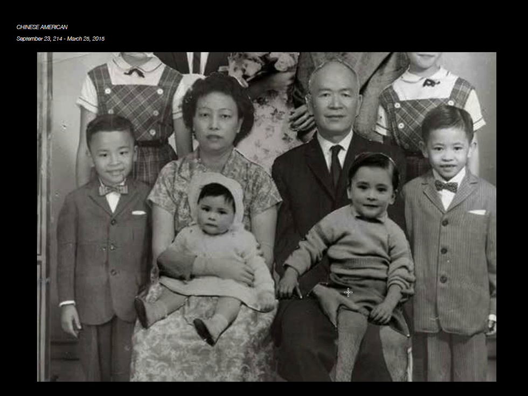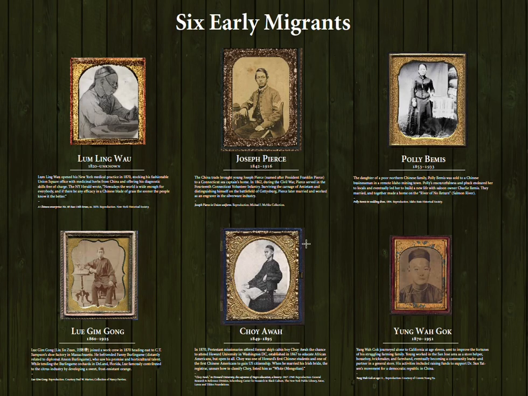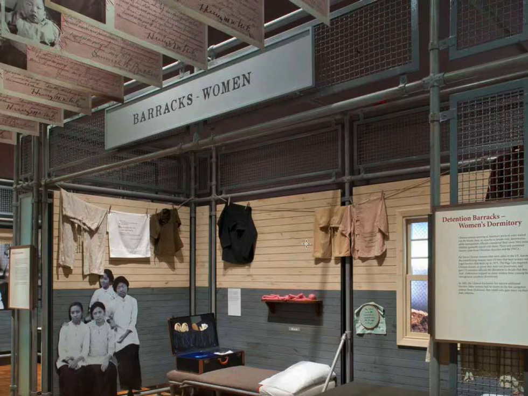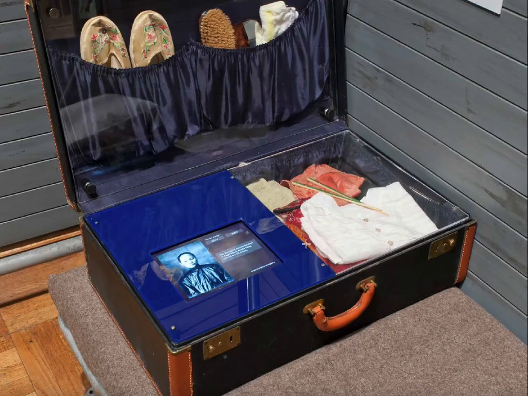Okay, I'm going to go very fast from now. I'm not going to go deeper explaining. Another history exhibition I did was for Chinese immigrant history. In this exhibition, one of those texts tells of six early migrants from China. This is the full detention area we designed for the exhibition. And another museum object, which is also a prop, not an original object, includes the iPad touchscreen.